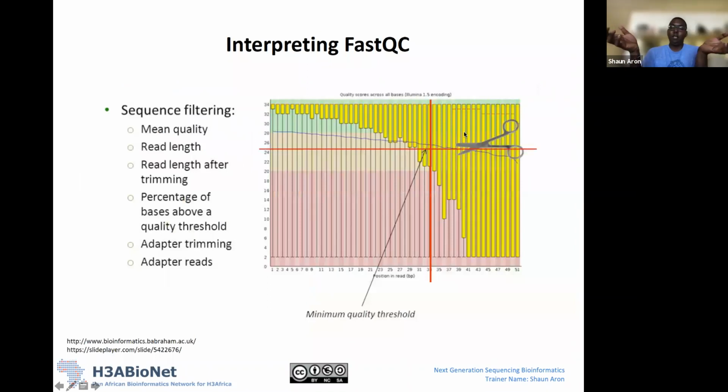So we can filter and trim data based on various metrics. We can use mean quality. For example, if we have 40 base pair reads, we can calculate the mean quality across all 40 bases and only keep the read if the mean quality score is, for example, above 30. We can have tools that allow us to say I only want reads where the mean quality score is above 30.